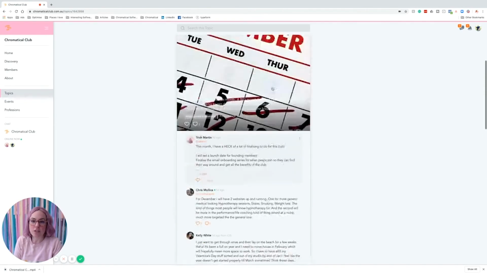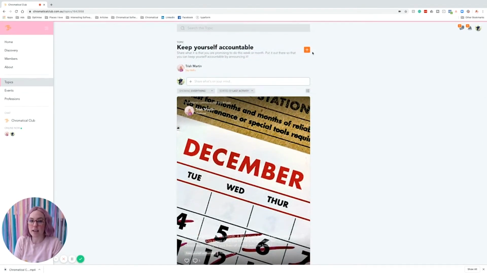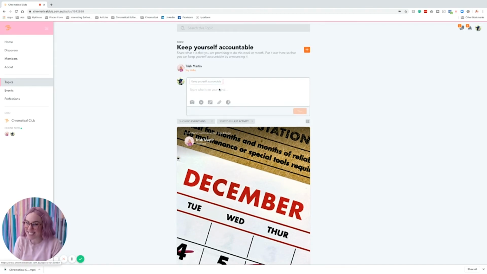But also you can create your own posts. So you can add here by clicking the plus sign. Oh, no, not there. You can click here and share what's on your mind and add your own post with what you want to be accountable for. So it could be a weekly thing. It could be whenever you want. If you just need to put it out there, because sometimes just putting it out there makes a world of difference to accountability. So pop your stuff in here.